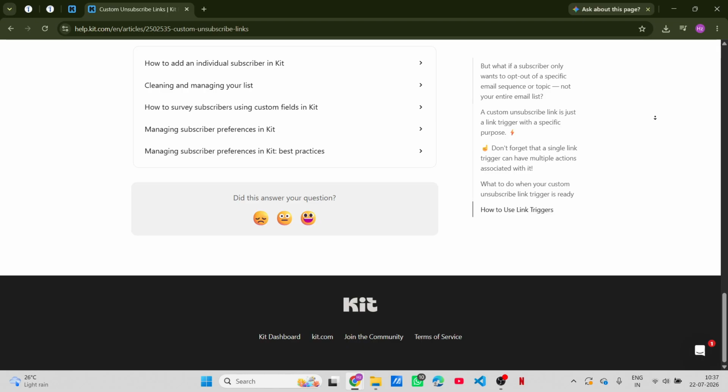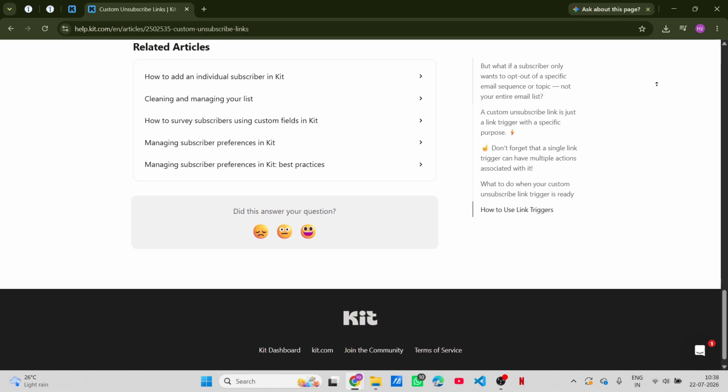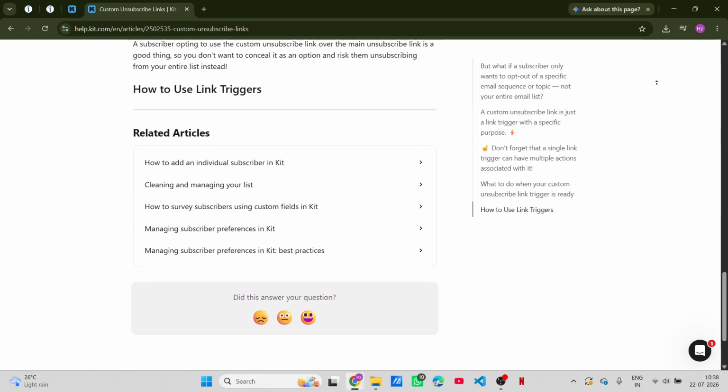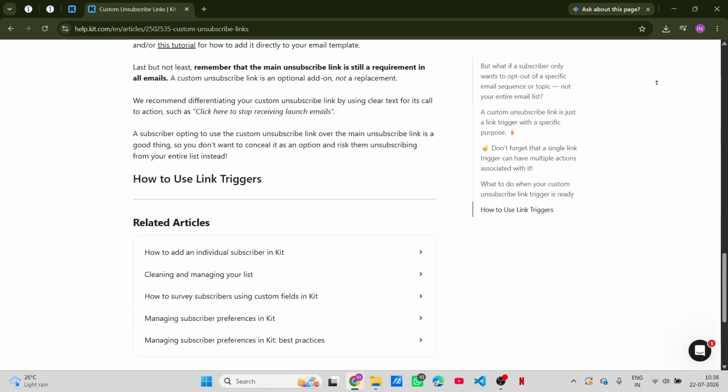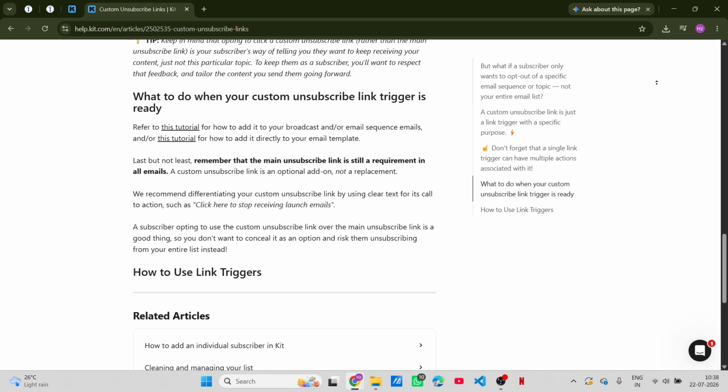In the case of ConvertKit, you can usually find the unsubscribe link by typing in unsubscribe link. This is a special merge tag that you can insert directly into your email, and ConvertKit will automatically replace it with the actual unsubscribe URL for each recipient. So enter that into the link field.